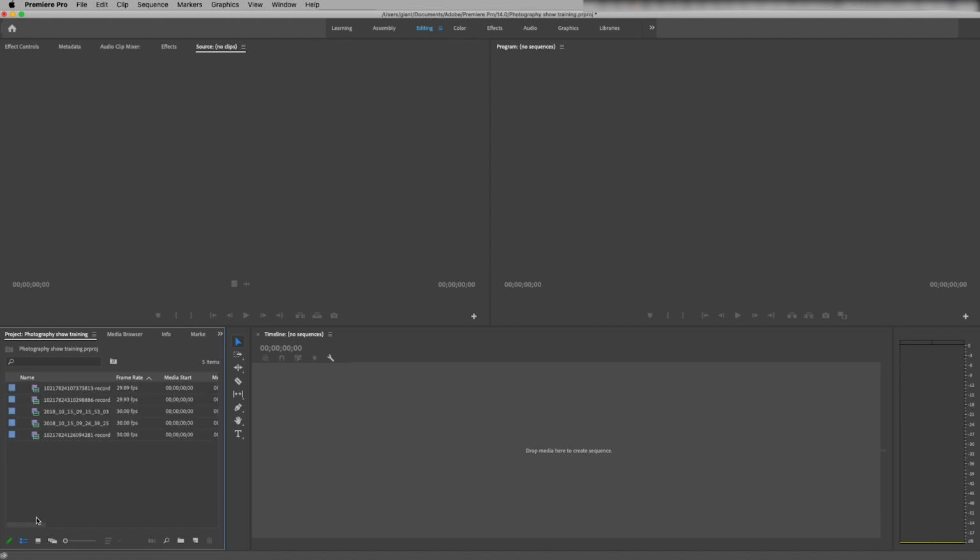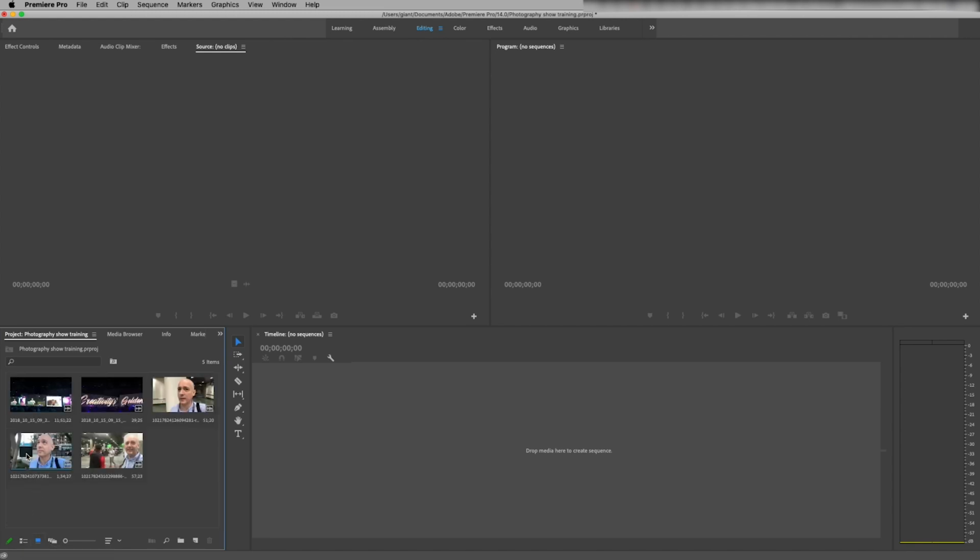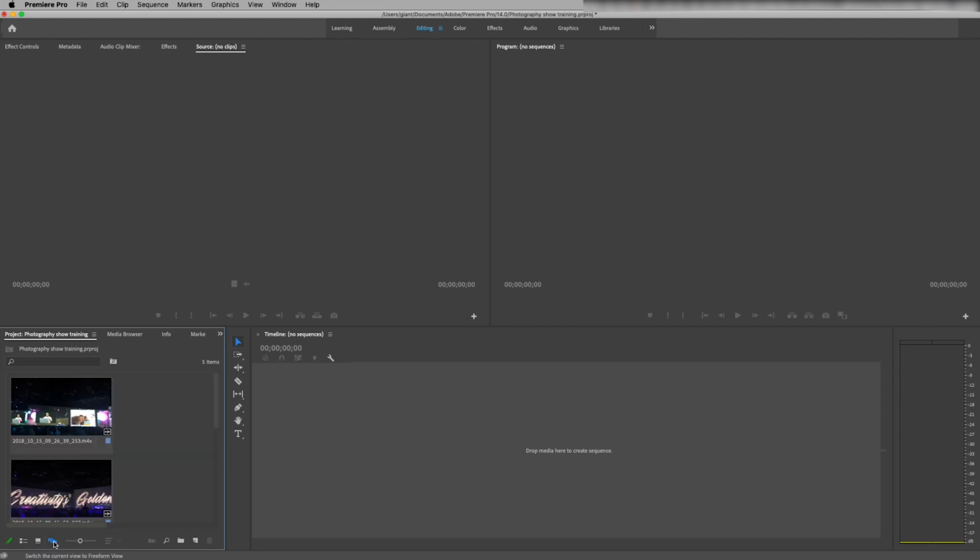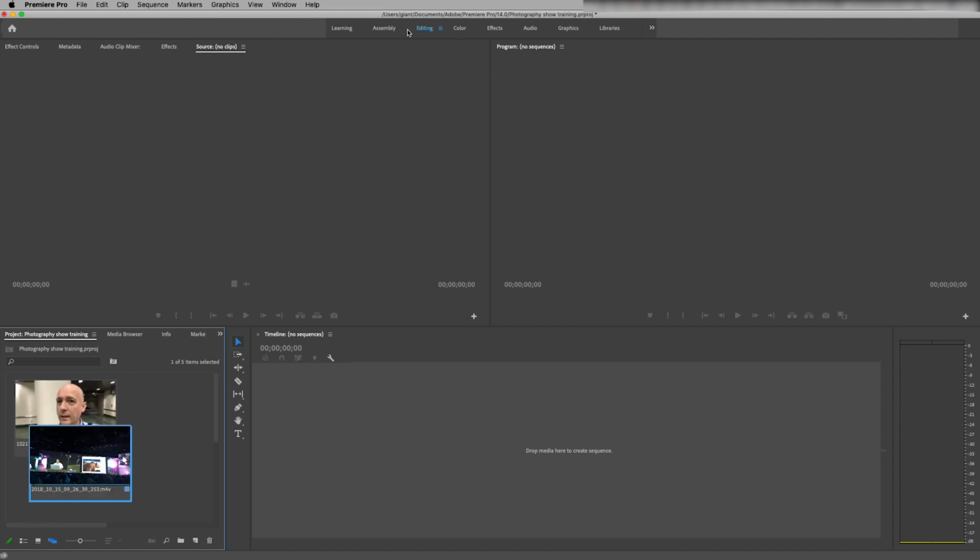At the bottom of the project panel, we have our list view and our icon view, which allows us to scrub through the videos that we've imported. The freeform view within the project panel allows us to move the content around so we can organize it. But in this current editing workspace, it's a little bit small of a window.